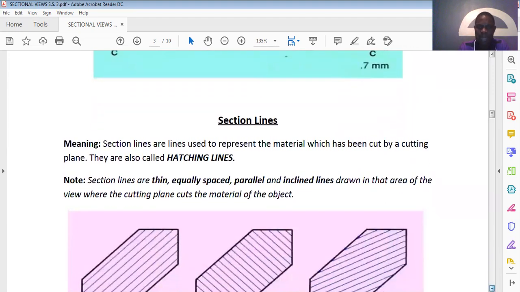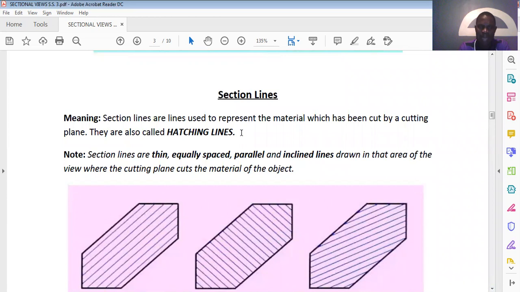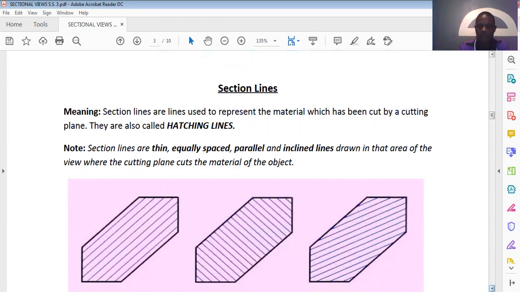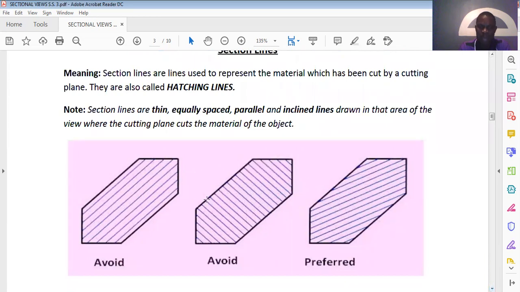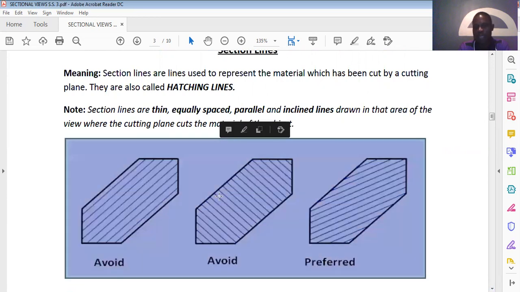Now, section lines. Section lines are lines used to represent the material which has been cut by a cutting plane, and we also call them hatching lines. These section lines are used to represent the roughness of the surface of the object that has been cut. When you take a saw and cut wood into two, by the time you remove one part and you are looking at the other part, you see a rough surface. So the roughness of the surface is shown with the use of section lines.